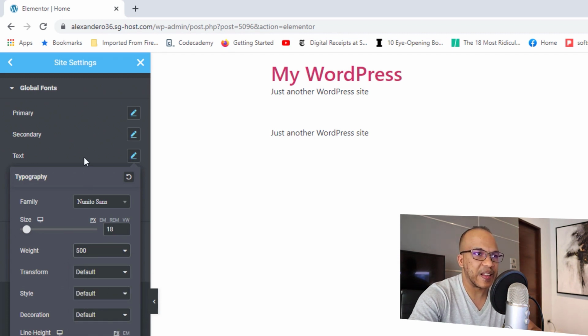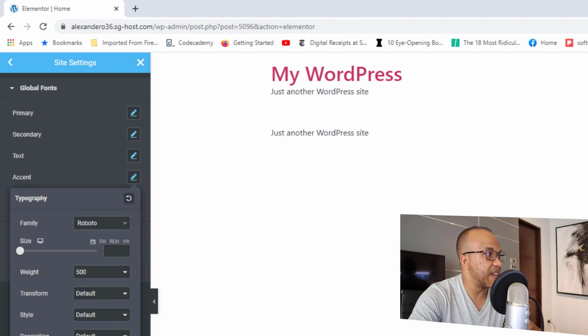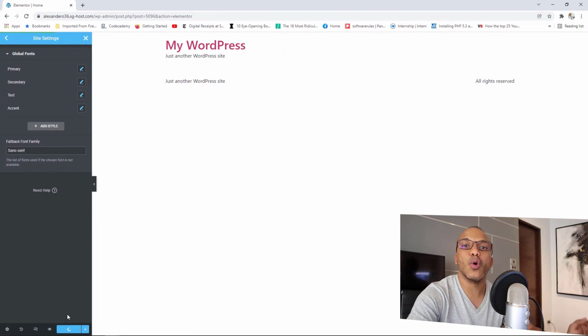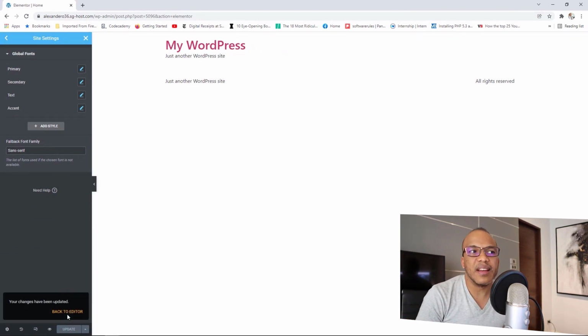And that is that. Last but not least, we do have the accent. So accent is going to be Roboto. Let's stick with Roboto for that one. And then weight here will be 500. So we're not changing anything in here. I'm going to go ahead now and update. The point here is that we can actually use these font families, these font colors anywhere on our site.